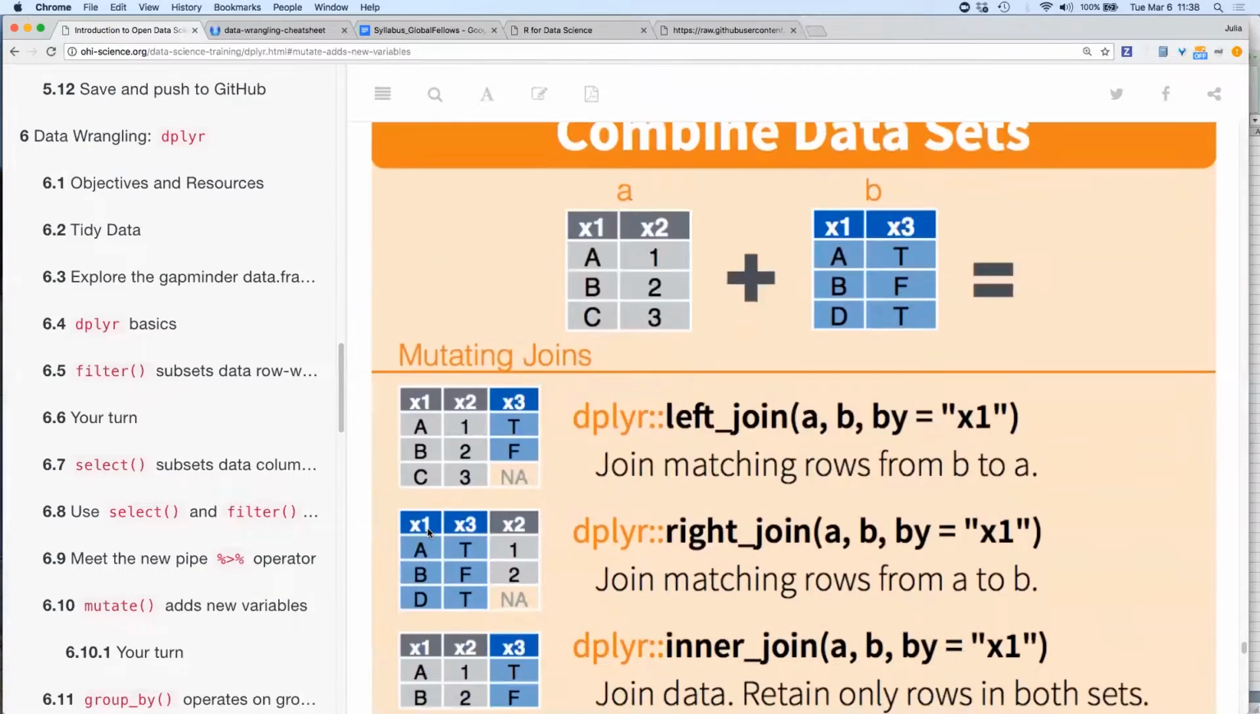But rest assured that there's a way to do it, and there's a Tidyverse verb to do it. When you add these two data frames together, you might want to keep all of the information from one of the tables. So you might want to keep all of the observations in this x1 column, A, B, and C, and that would be at the cost of introducing an NA value where there wasn't a match in this x3 table, right? Because there isn't a C row.